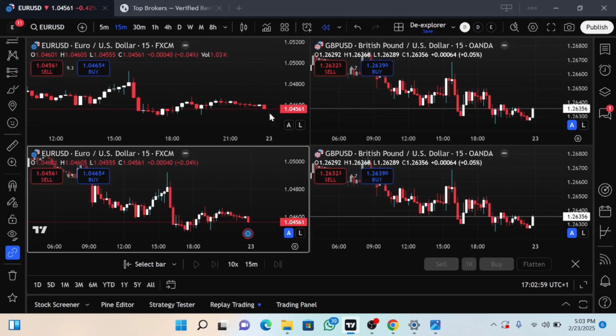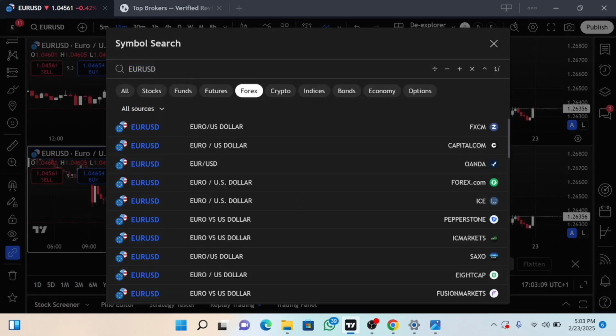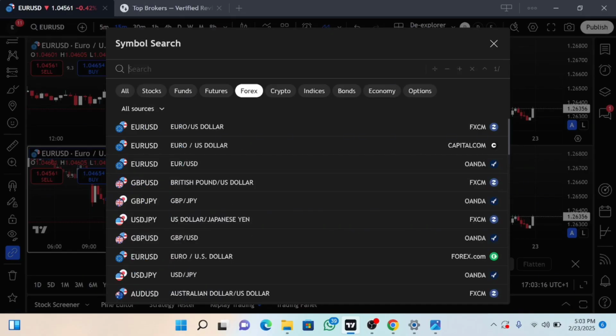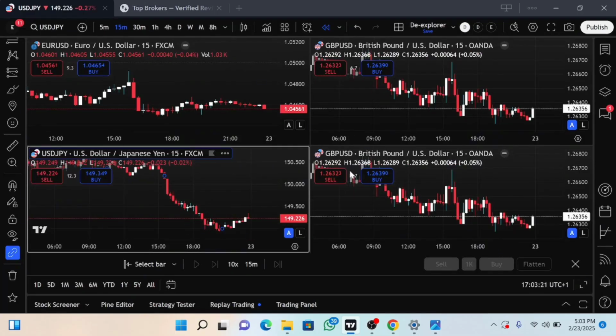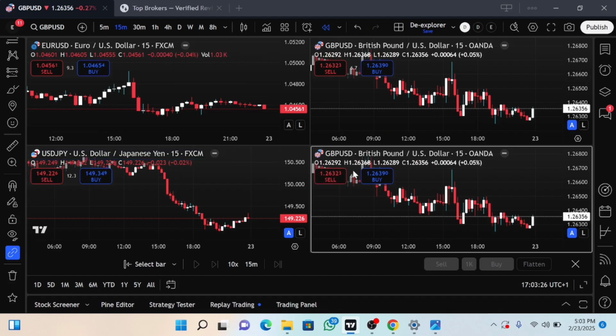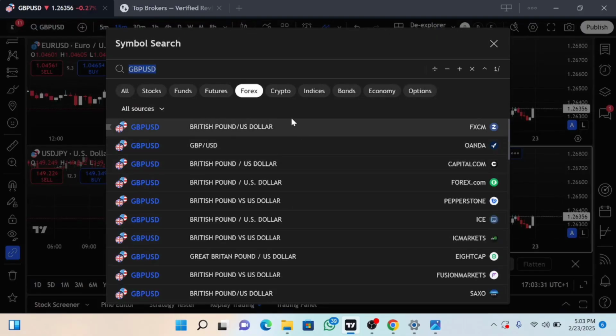Say I have USD here. If you like, you can put anything here also. You can put USD JPY here if you like. You can monitor 4 different things at the same time. It's not necessarily forex. It could be other assets like futures, crypto, indices, anything. Let me put Bitcoin here.